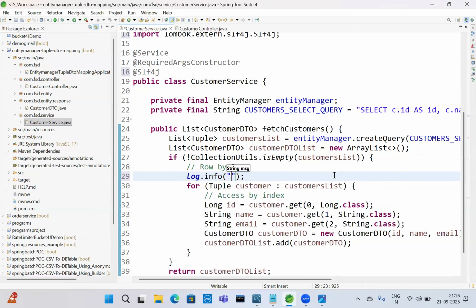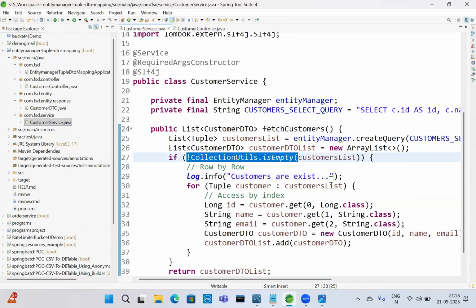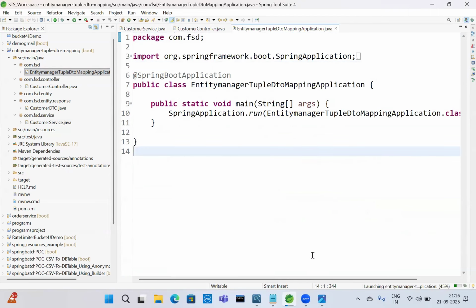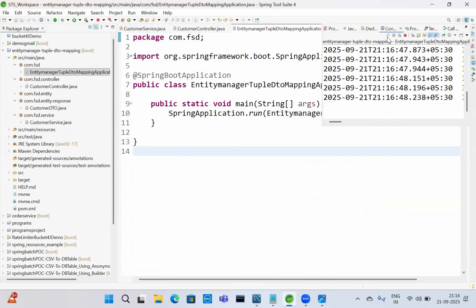So, customers are exist. Not empty, not add. That means some data will be there. Customers are exist. Okay, let's run this class. If there are any failures, then we can check by using some logs. It will print the default logs. Let's check and let's fix it.